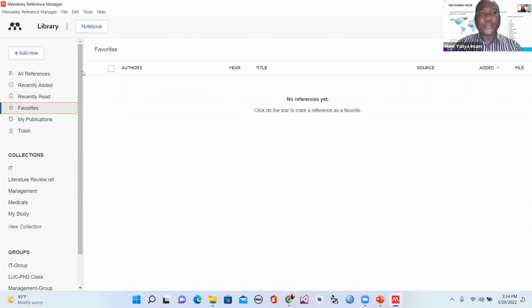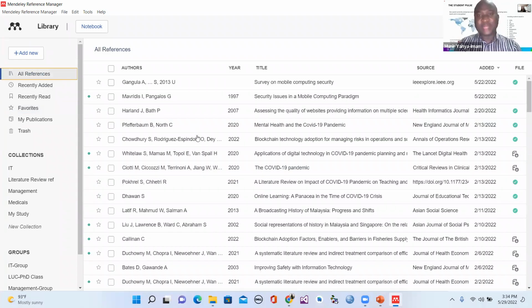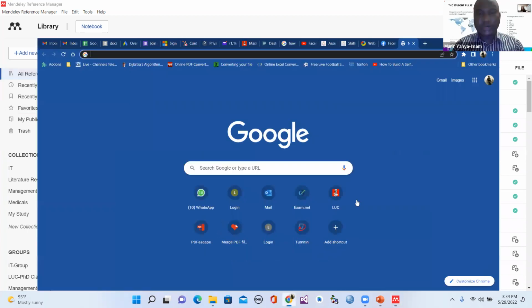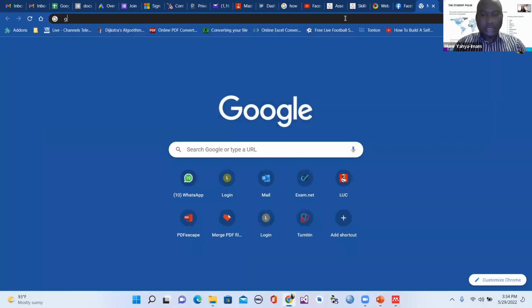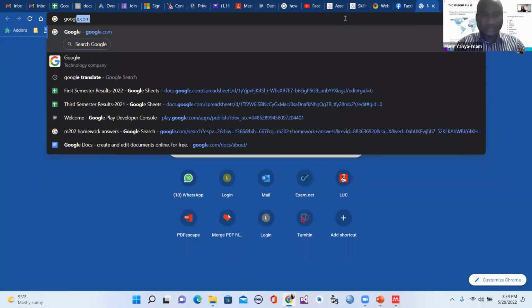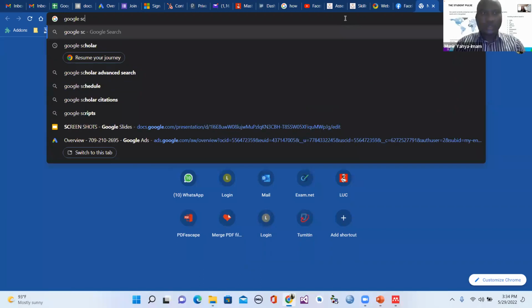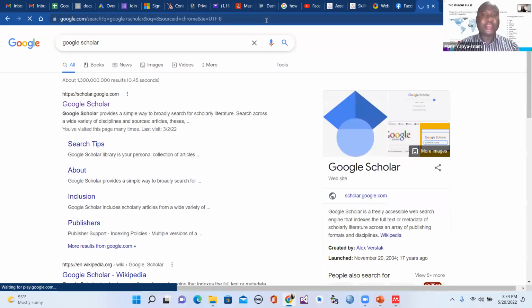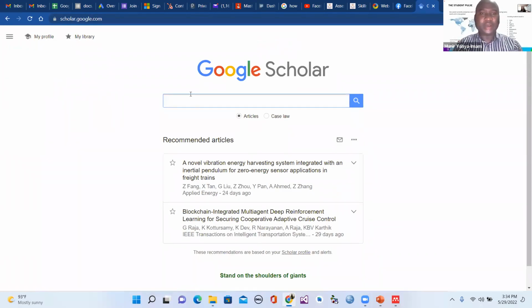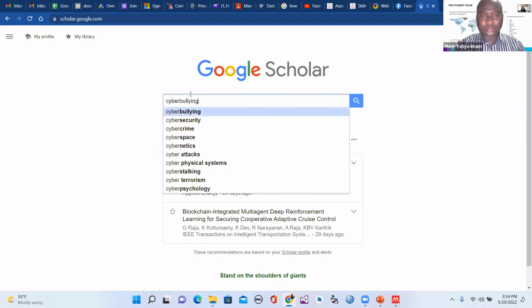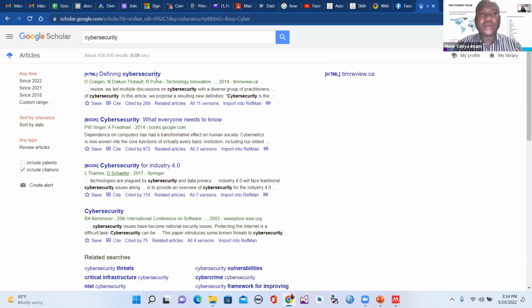Now let's see how we can add articles to this particular platform. I'll go online now. Let's say I want to search for a particular article. Let me just go to Google Scholar. Okay, I'm here. I want to download one paper and see how it works. Let me just search for cybersecurity. Now I have some references here.